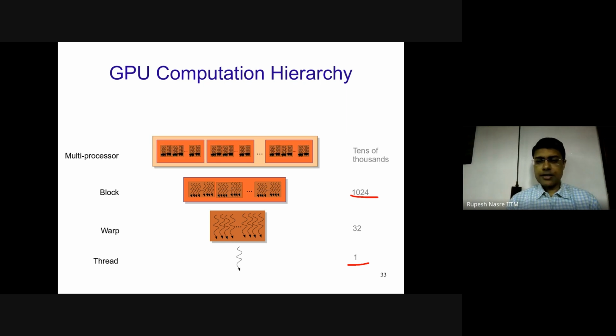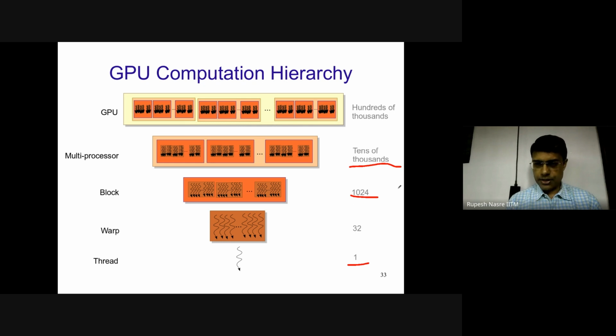Multiple thread blocks get assigned to a streaming multiprocessor, which is the hardware part of the GPU, which might be running tens of thousands of threads at any point in time in a time-multiplexed fashion. And multiple such streaming multiprocessors are part of a GPU. A GPU is capable of running even millions of threads in a time-multiplexed manner. So at a time, only as many threads as there are cores are going to be parallel. Okay, so this is the computation hierarchy.